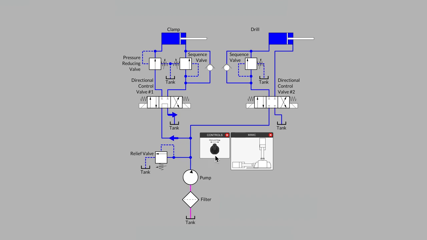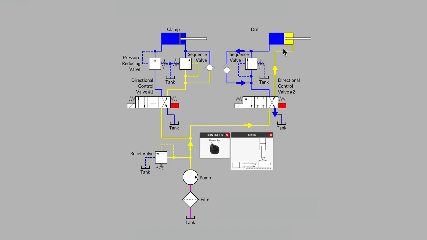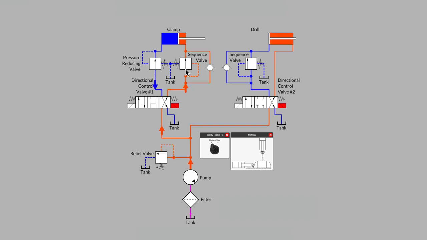But now let's operate both directional valves in the retract position. We're going to ask both cylinders to retract at the same time. What do you believe will happen? That's correct. Only one cylinder moves. The drill cylinder has to be retracted first, and that's due to the sequence valve on the clamp that is waiting for pressure to build up from the dead-headed drill cylinder, and once that pressure builds up, the sequence valve for the clamp retract can go through its paces and retract the clamp.